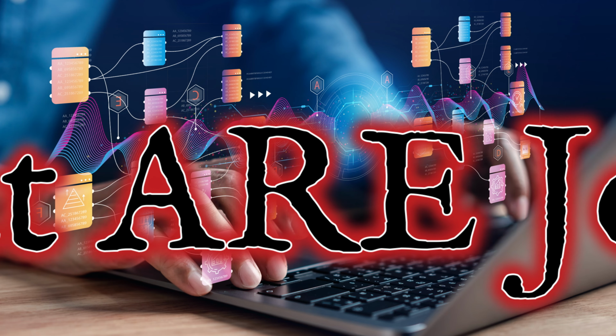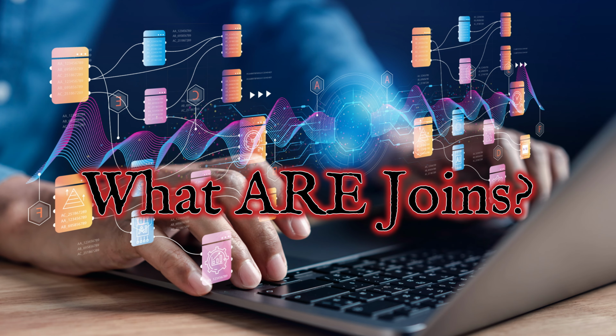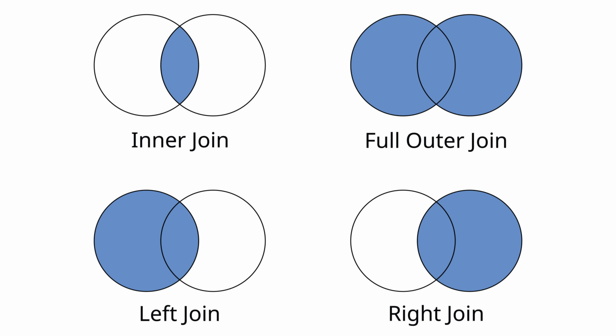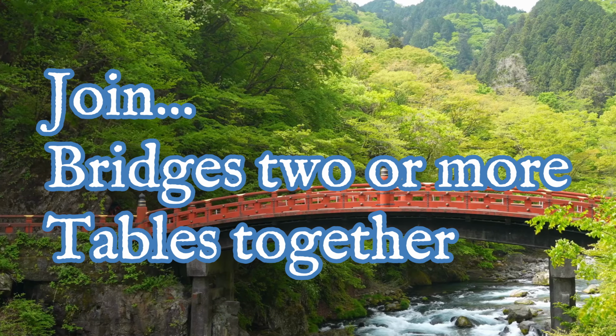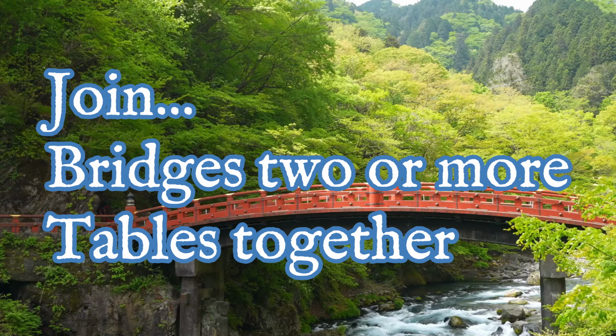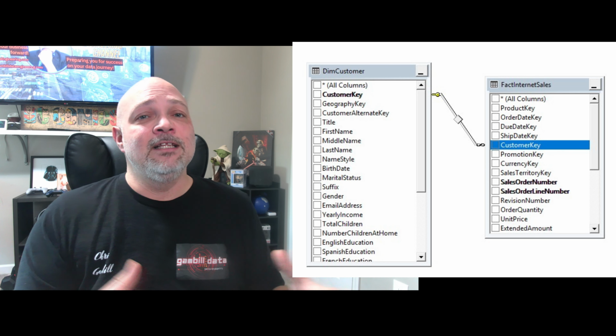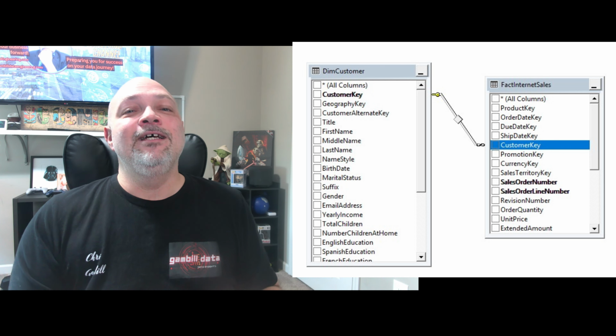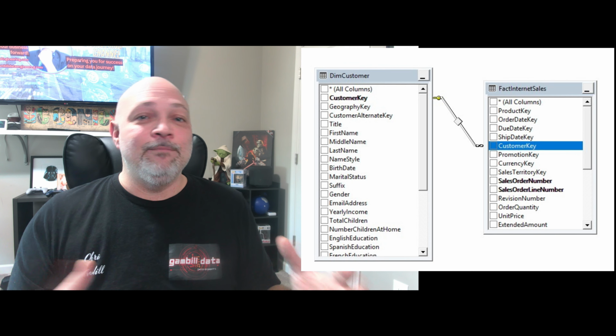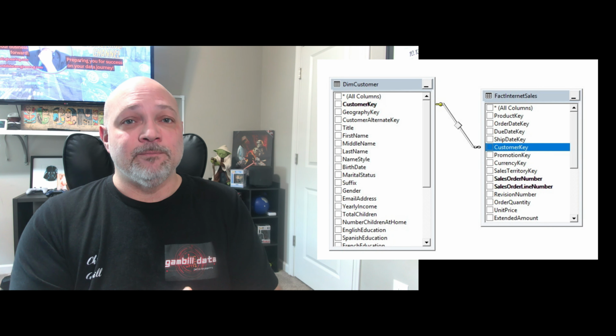So, if you're a beginner, you might be asking yourself, what are SQL joins and why do I need them? Well, SQL joins allow us to combine data from multiple different tables all in one view or query. Think of them like bridges that connect tables so that we can see the full picture. For example, you might be looking at a table called dim customer, which is your customer dimension, and a fact table called fact internet sales that you need to join on that customer ID between the two tables so that you could get the full picture.